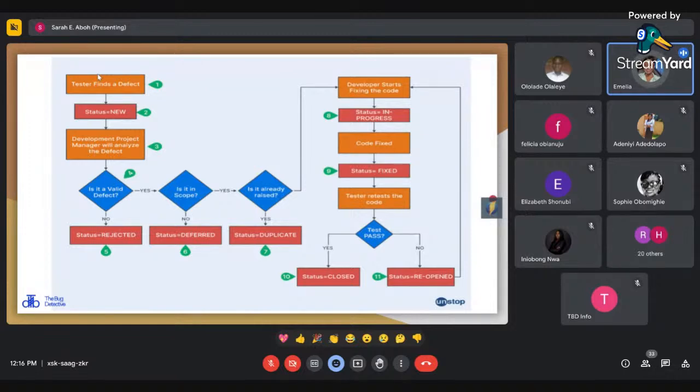If it's from his own system, or to just make sure that this, and then we go through the flow again. So basically, it's a cycle. That's why it's called the defect life cycle, right? Just go from when we find it to when it is fixed, or when it is reopened, or if it is deferred.